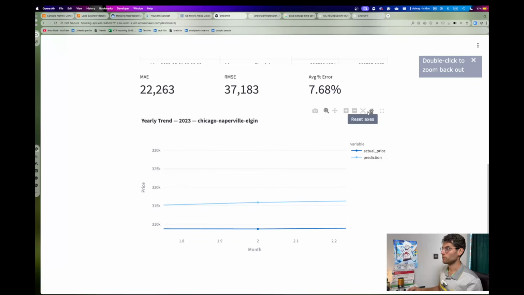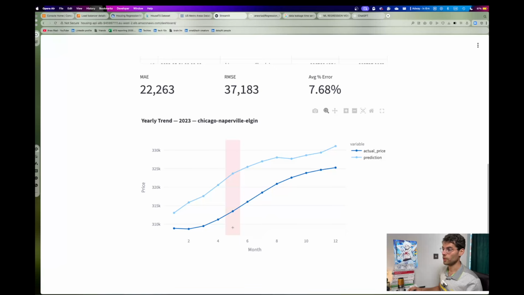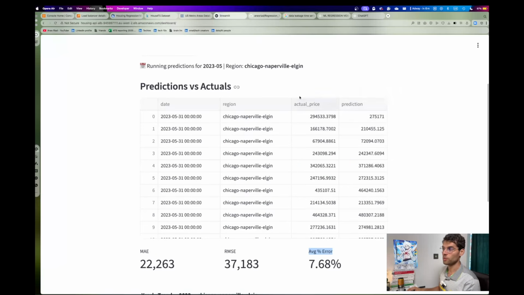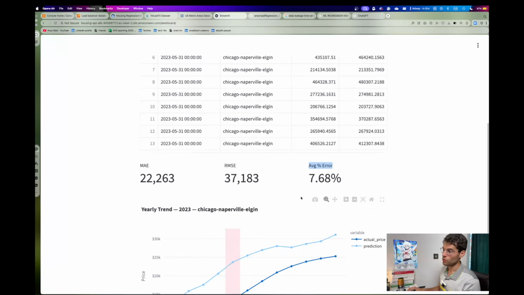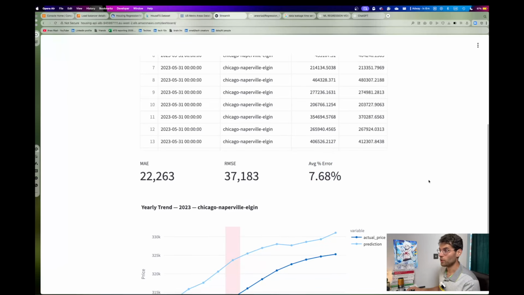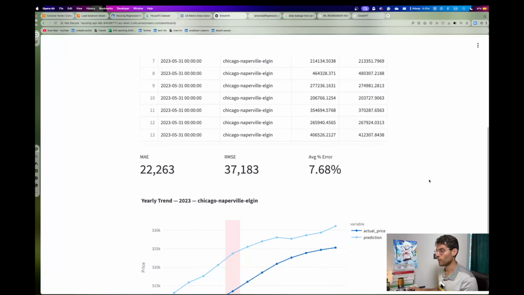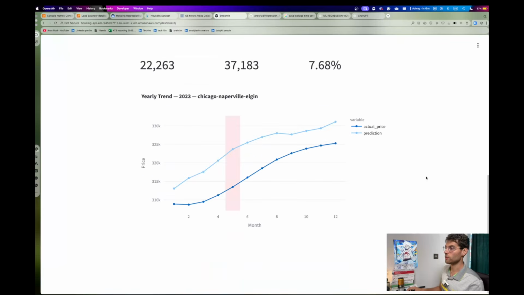And we can see here how good or bad our model performs, basically. So for example, here we can see in the month of May, we have predictions that are quite off by roughly $22,000 as a mean average error. This is the root mean square error. And this one is just something that I calculated by doing the difference between the actual price and the prediction. So overall, we get 7% error, which is not a bad thing when you think of how many things can affect the prediction of the pricing of a house.